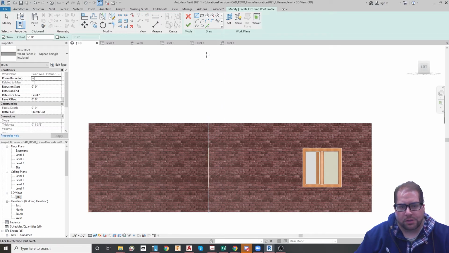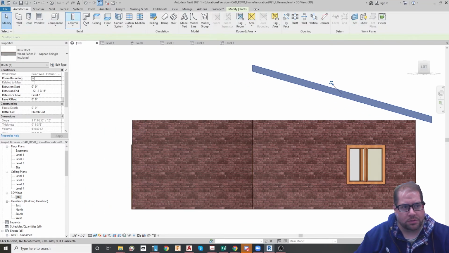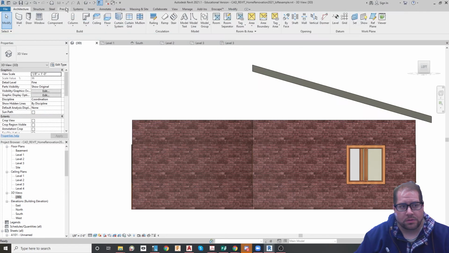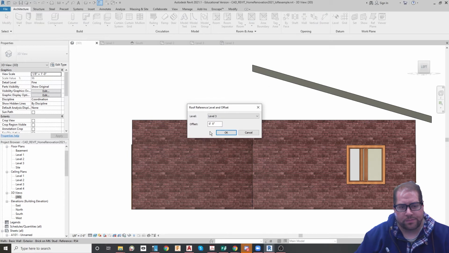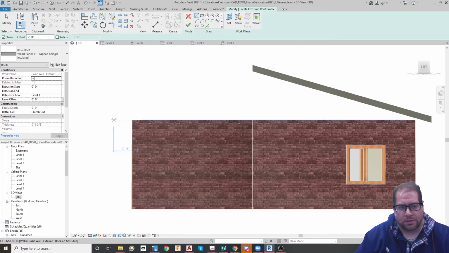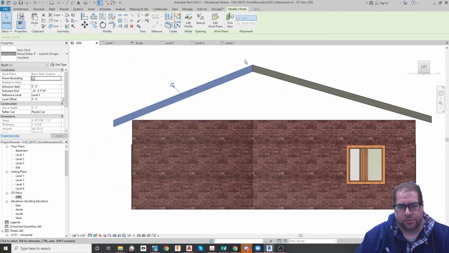And for this, I'm going to draw an angled line downward like that. Hit accept. And then do another roof by extrusion on this plane, and I will draw another line here. Now I could match it if I want to, like that, or I could have it staggered a little bit.